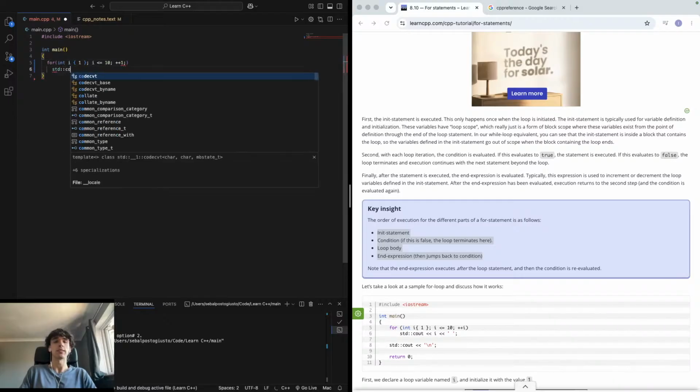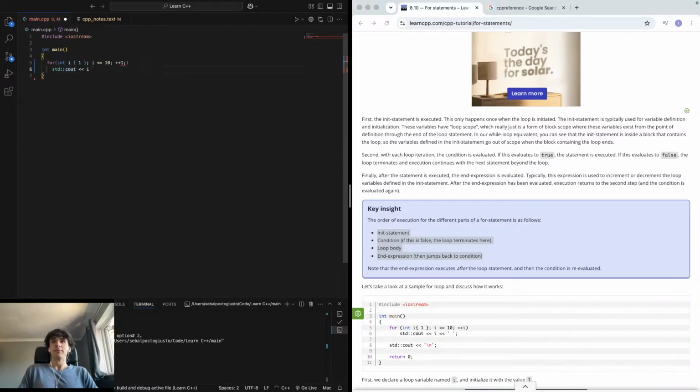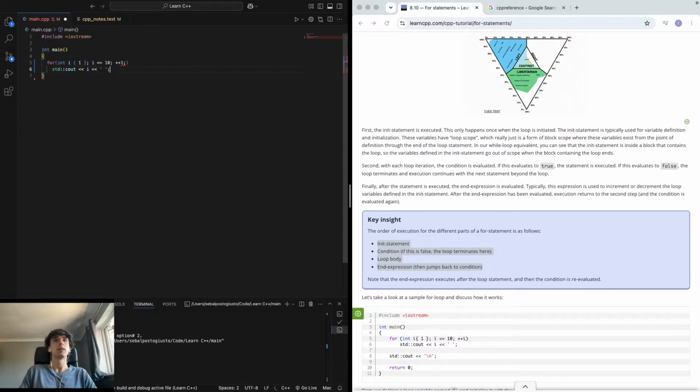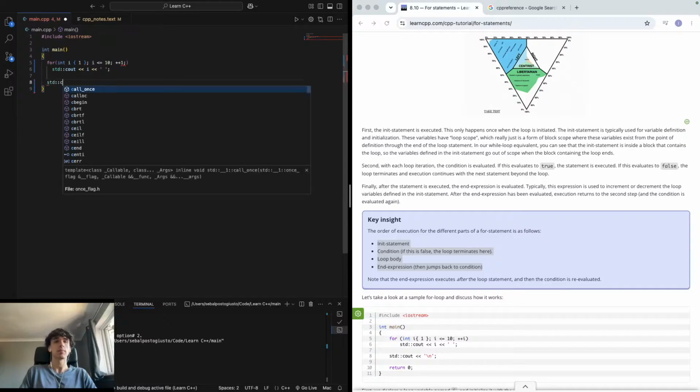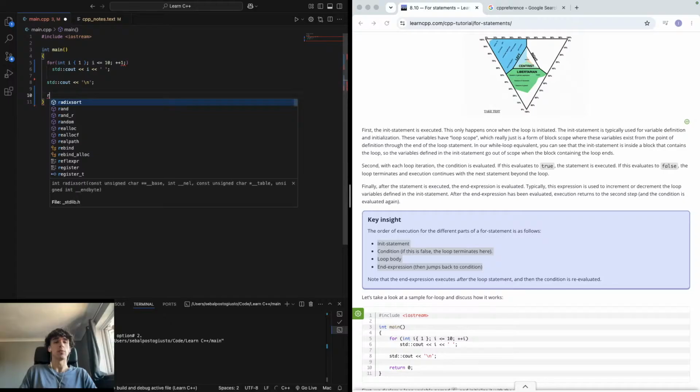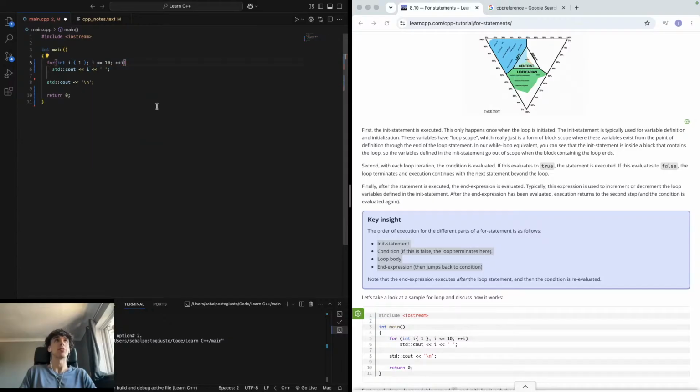Then, with a semicolon, we will produce a standard character output of I, and then we'll do a space. And then outside the for loop, we will do a standard character output of a new line, and then we'll return 0. That's why, because it was I, not 1.